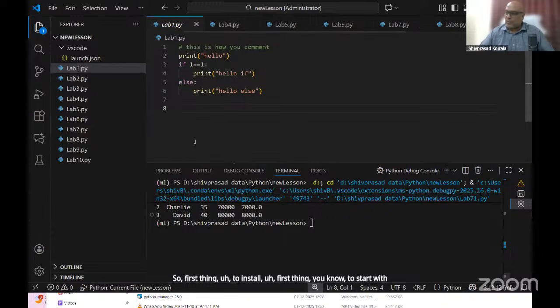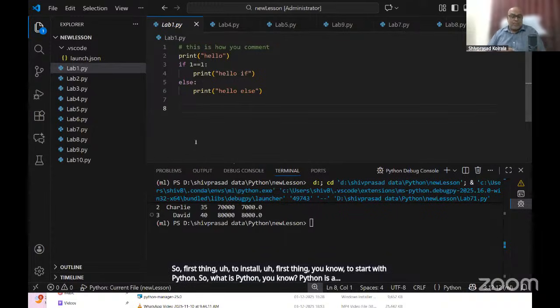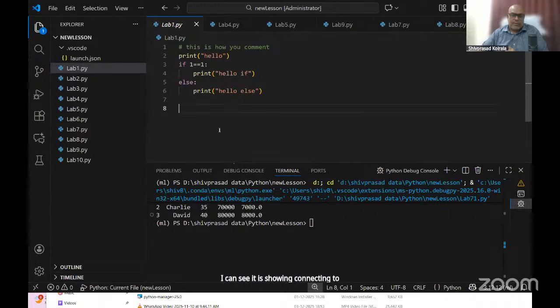So what is Python? Python is a dynamic programming language. I can see it is showing connecting to cloud server. So that's recording in progress.